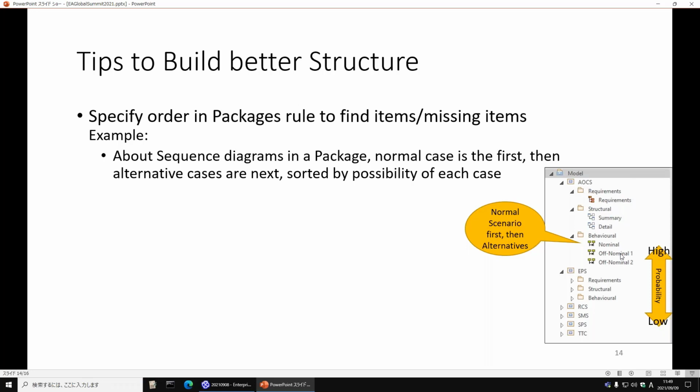Consider the probability of your target sequence diagram. For example, if you want to manage an update sequence diagram, just consider the probability. If the sequence is a very rare case, you should start searching at the bottom. And if the probability is very high, maybe the sequence diagram is next to the normal sequence diagram.